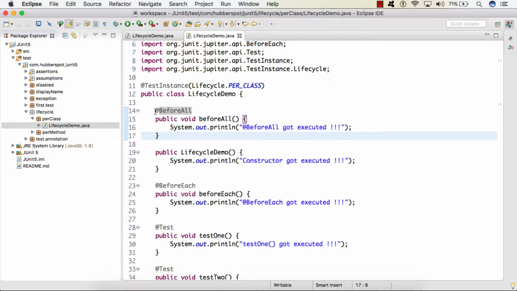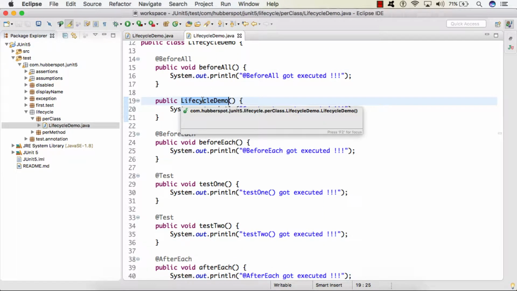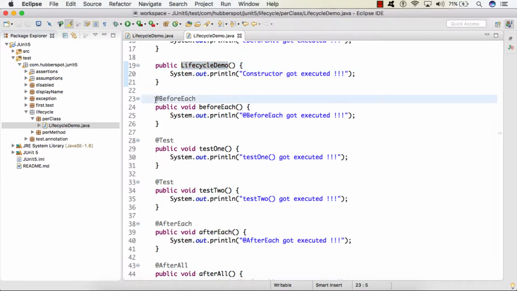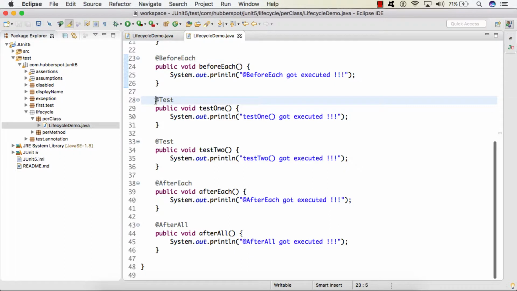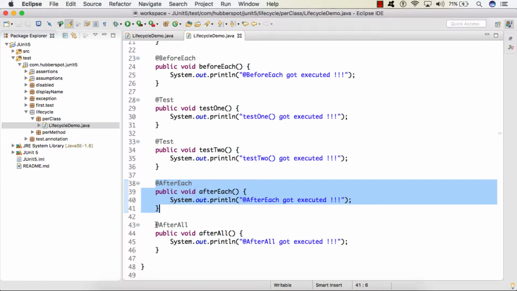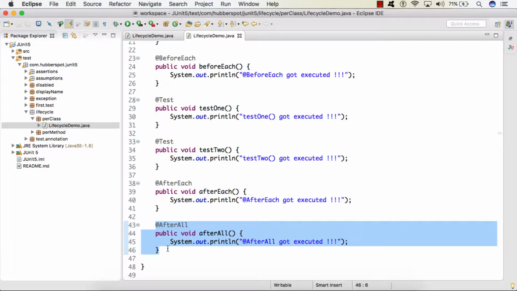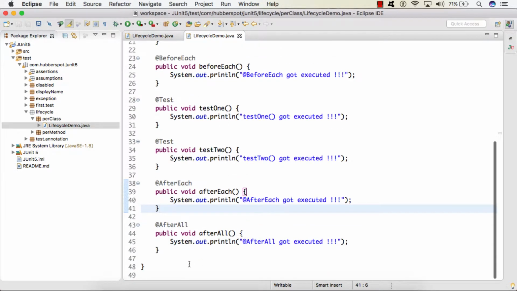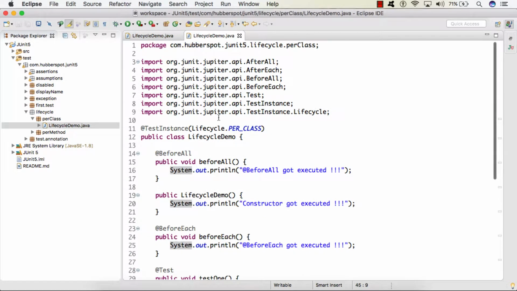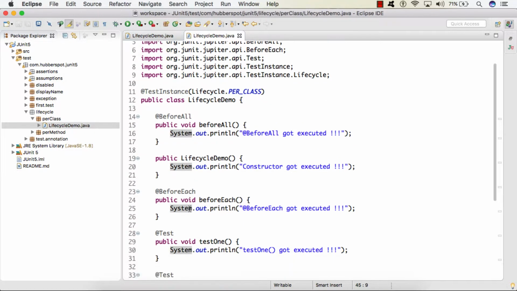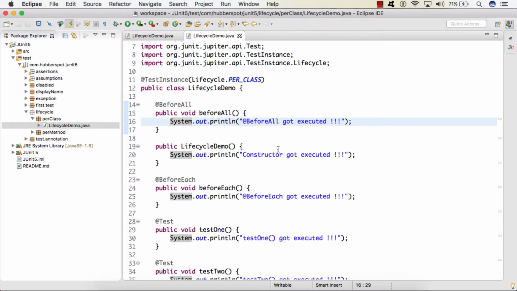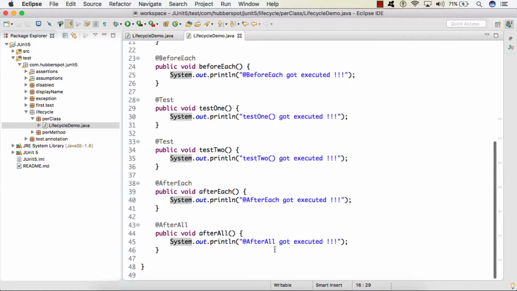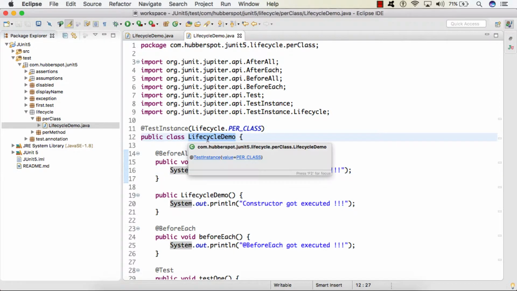So friends, here you can see that we have an @BeforeAll annotated method. We have a constructor. We have @BeforeEach, and we have two @Test methods, then one @AfterEach, and finally an @AfterAll annotated method. All these methods have one sysout. So when I execute this test class, this sysout will be printed on the console, and we can come to know the exact flow, which is nothing but the lifecycle of our test class.